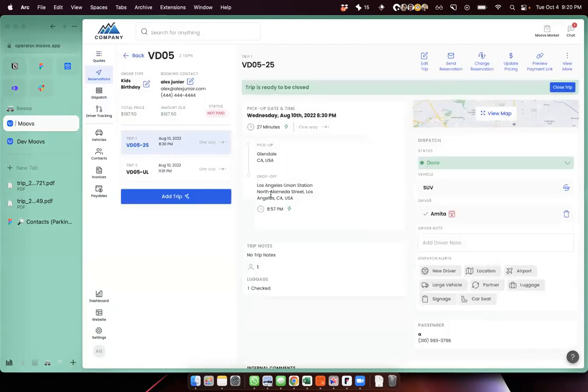Yeah, it's a great question. The short answer is you can't have multiple vehicles on the same trip. You can have multiple trips in a reservation, which is something I believe our system is unique in. We have operators that have like 97 trips in one reservation. That keeps everything organized and much easier to manage for customers, for yourself, and everybody involved.